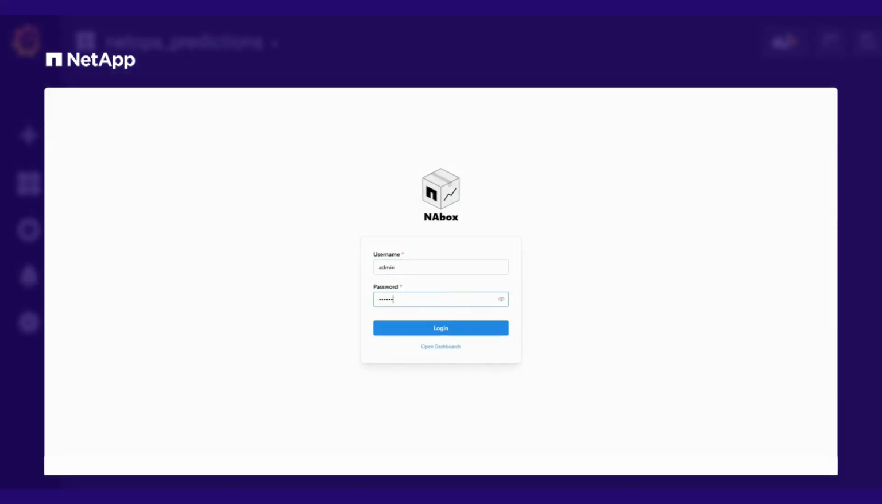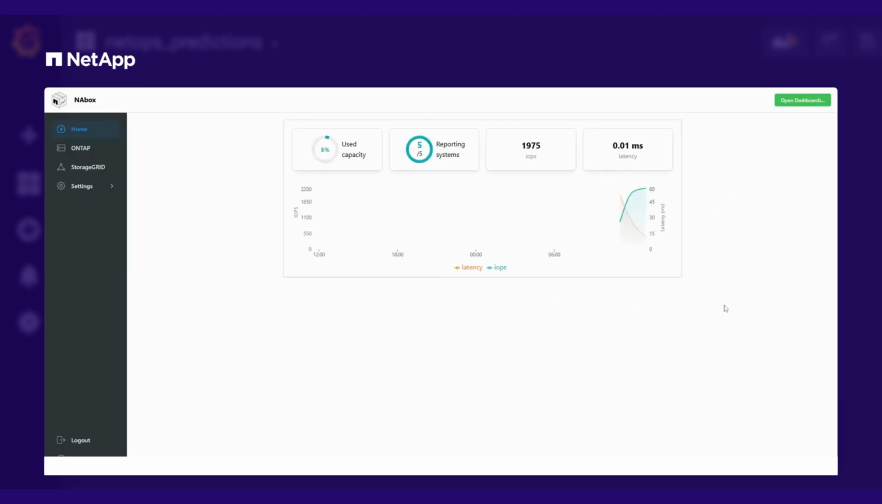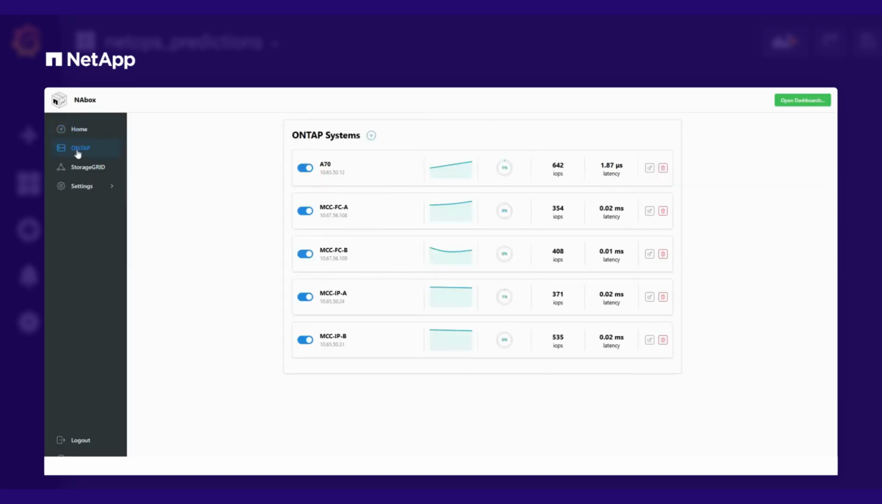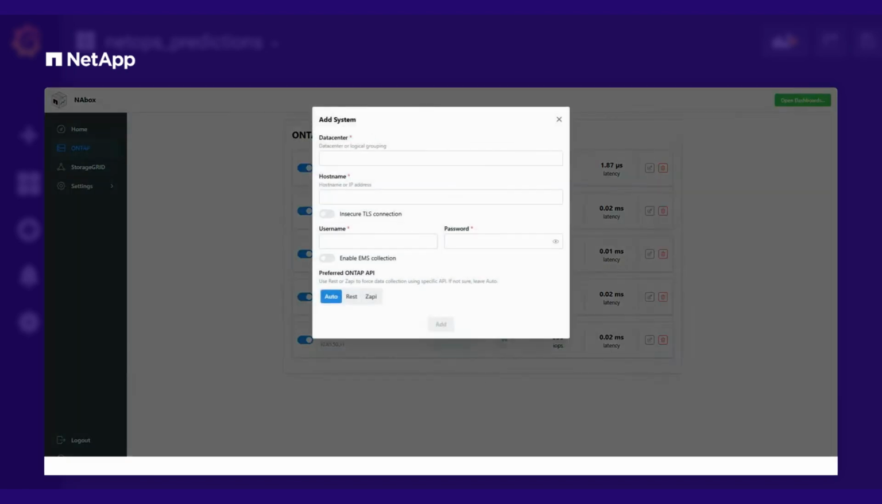Adding your NetApp systems into the Grafana dashboard within NABox is really easy and straightforward. Once done, you are equipped with the capability to thoroughly explore and analyze the vast array of metrics and data outputs that are available to you on this powerful platform.